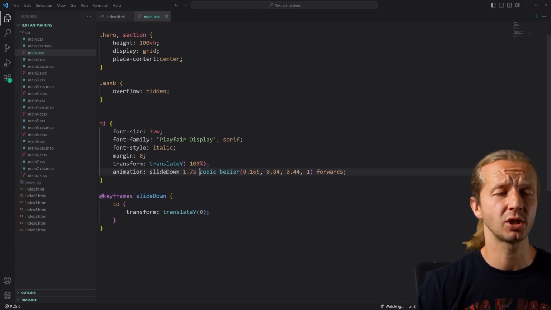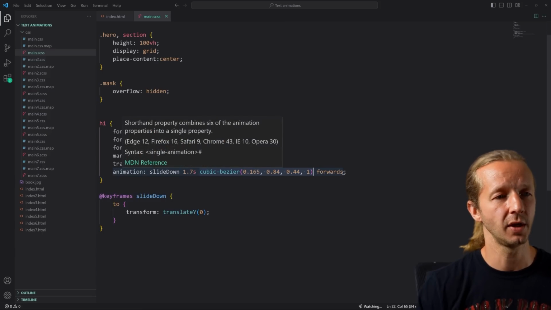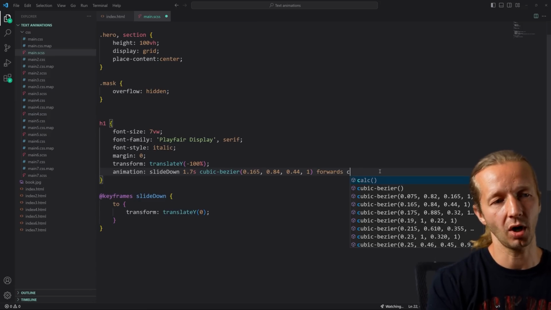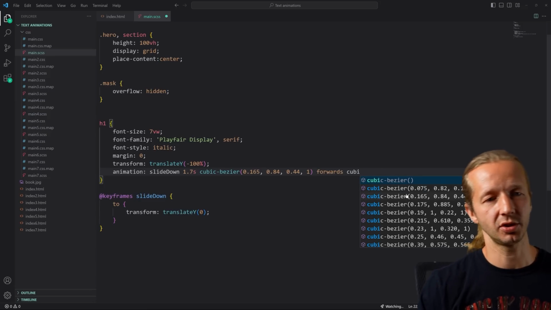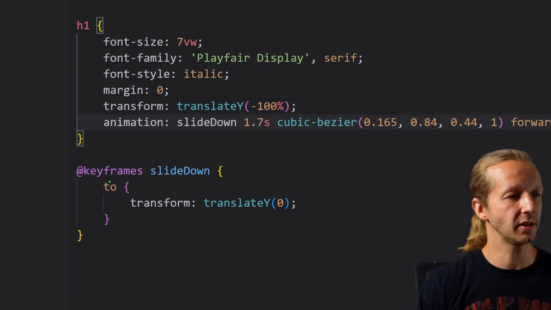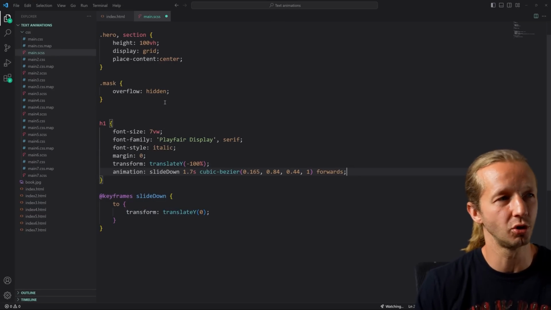And to make the animation more interesting, instead of a linear animation, we're using cubic Bezier here. Pro tip, if you just simply say cubic Bezier in the context of an actual property, you can see it gives you some default ones right here. There's also cubic Bezier generators as well on the internet. And then we're simply just moving it down in this keyframe animation back to its original position. That's all it is. It is super, super simple.